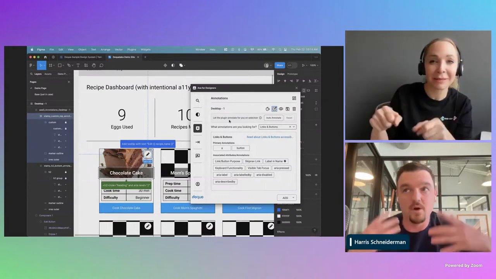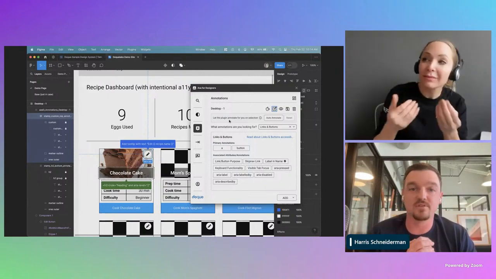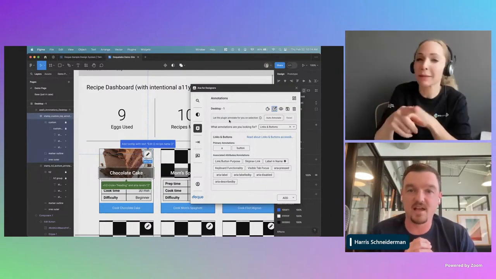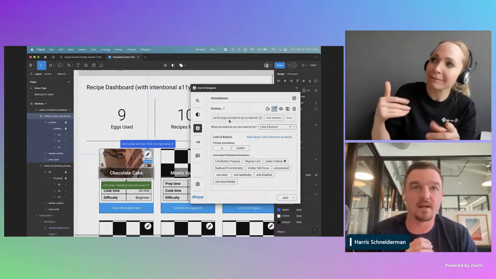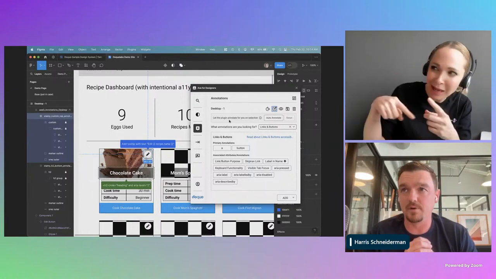So I would say if your organization does have someone or a team of experts who do know the ins and outs of accessibility, pull them in the design phase, have them review it with you and walk through what they would recommend for the roles. And I think you'll find that you'll pick up stuff pretty quickly.